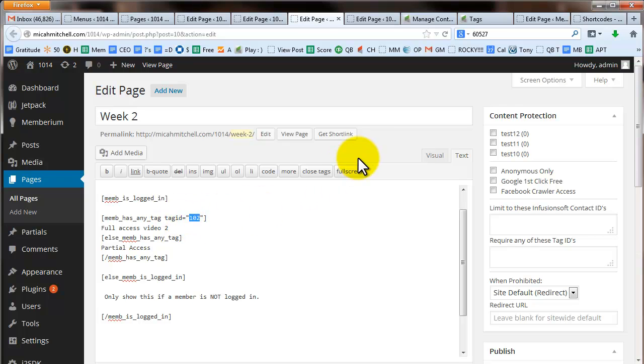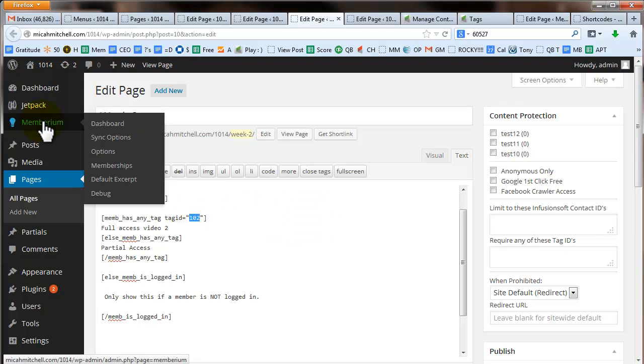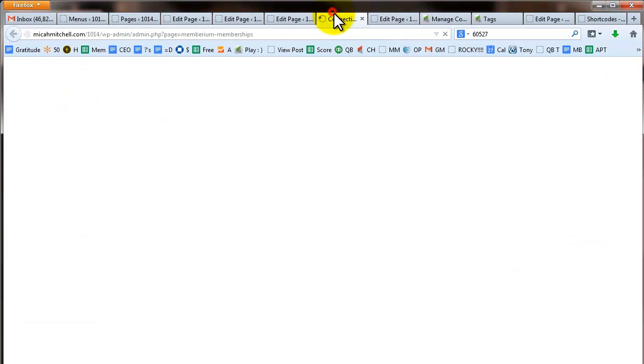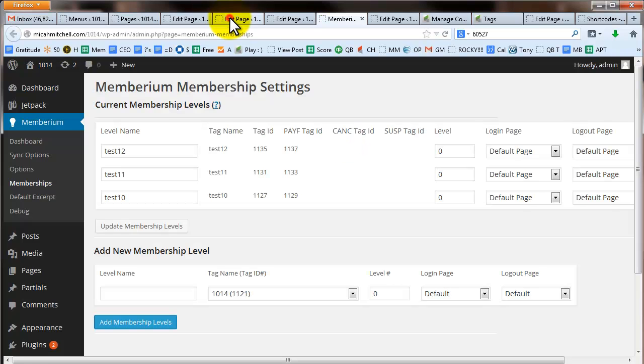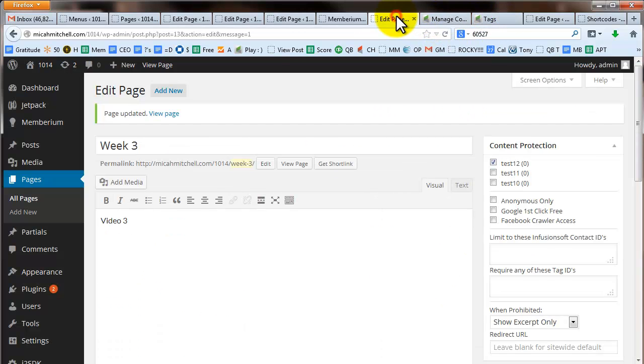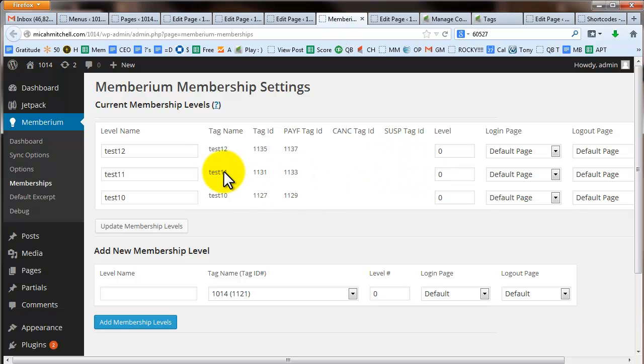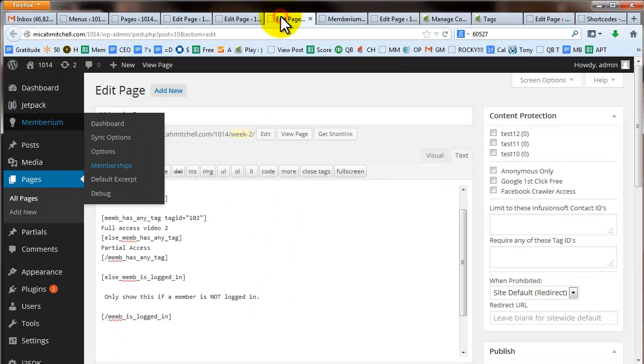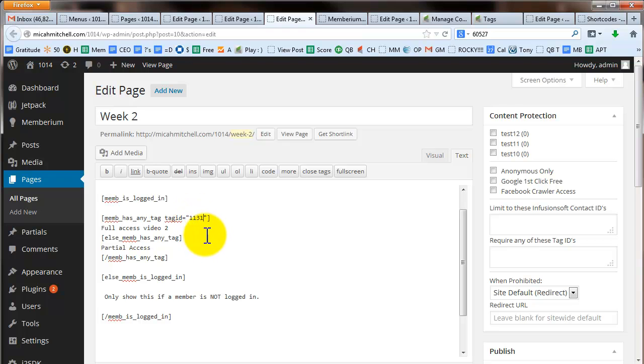I'll show you the idea here. So we've got a tag ID that we're referencing here. You can always go get that from Infusionsoft, but also on the membership pages it will tell you what that is. So my level 2 page here was originally protected by the test 11. So if I wanted that test 11 tag to work here, I would use its tag ID, which is 1131. So inside of my little shortcode here, we're getting a little crazy, but we're saying if they have tag 1131, meaning if they have the test 11 membership, give them full access.